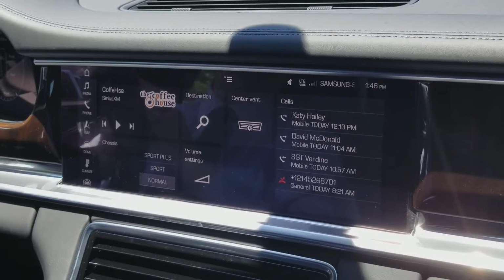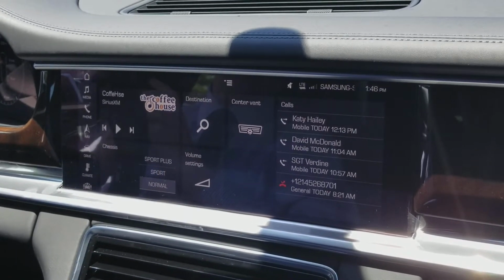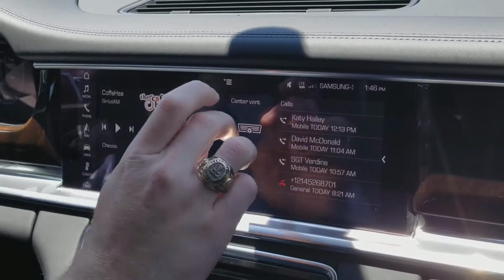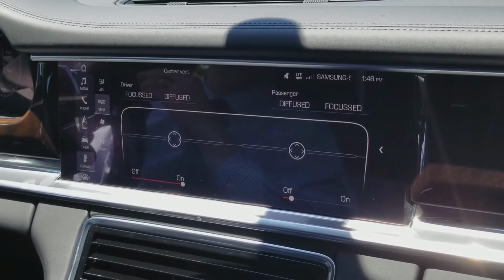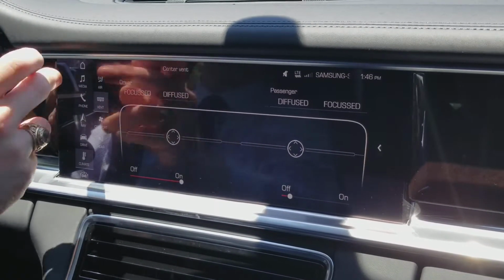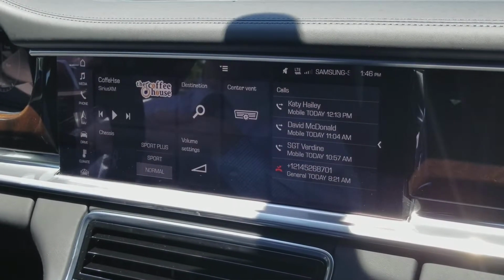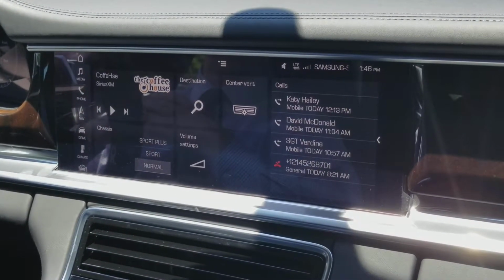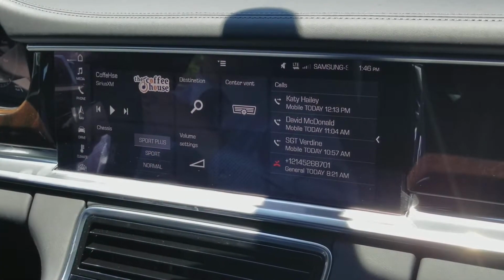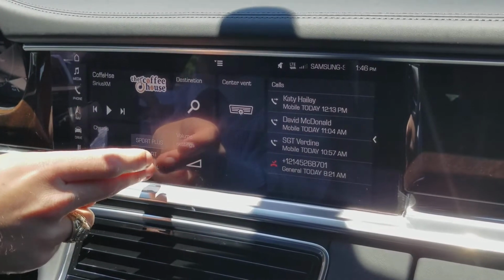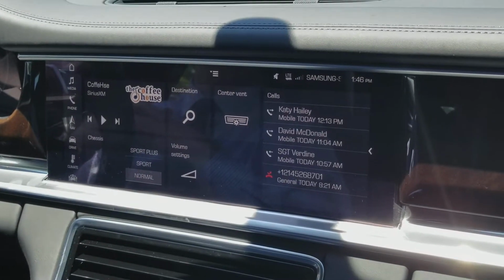For example, center vent is just a shortcut button. So if you hit that center vent, that's just going to take you over to the center vent, and you can adjust from there. So it's kind of like a shortcut. Let's go back home. Notice that the rectangles actually let you do something on the screen. So we could go from Sport to Sport Plus and so forth just by pressing that button. The big box lets you do even more.